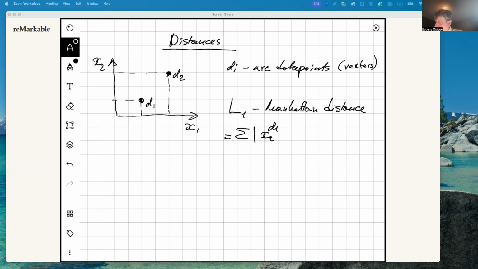minus x_i for data 2, for all i, for all features.